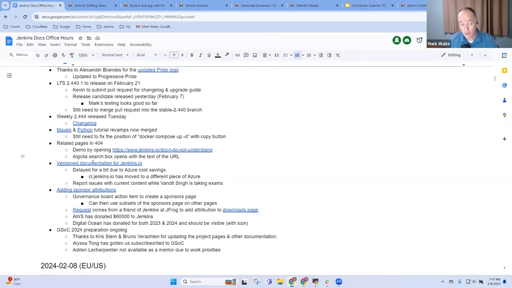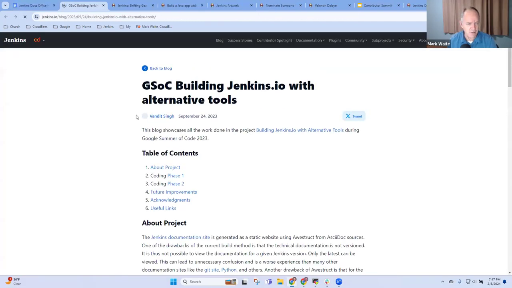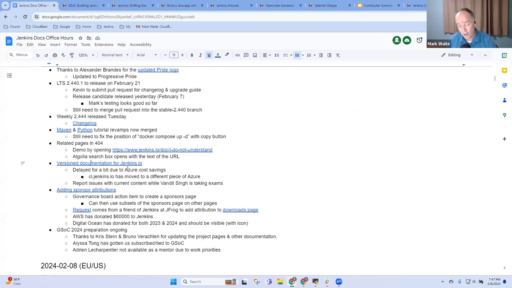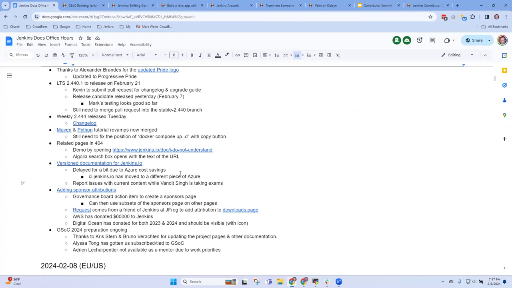Now we've still got ongoing work for version documentation. Here, we're now at the point where I think Vandit is almost done with his exams and maybe back to help. We hope that the infra team will be able to assist with it, though I'm not yet sure because we've had some other surprises with infra that has had to take higher priority. But progress is being made. Yes, very much so. Good.